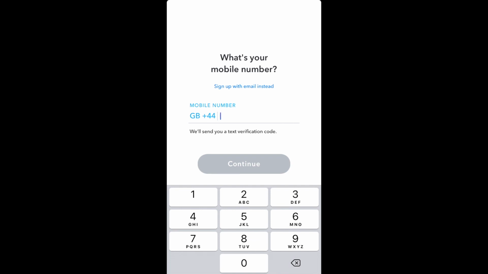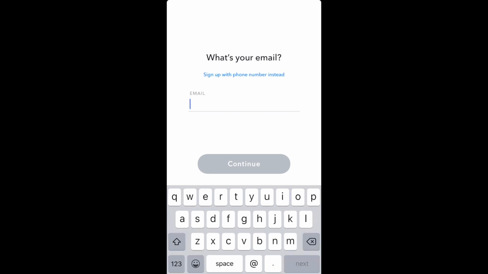Now it's going to ask for your mobile number. If you don't have a mobile number, you can use an email instead. If you press the little button here, sign up with email. Then here it will either email you or text you a link, and if you press that link, it should take you to Snapchat and you'll have your account and you can start using the app right away.